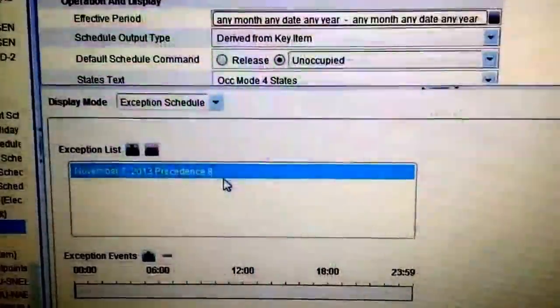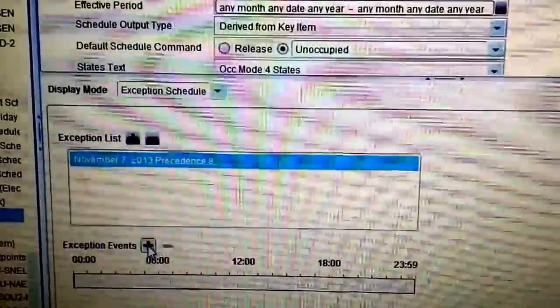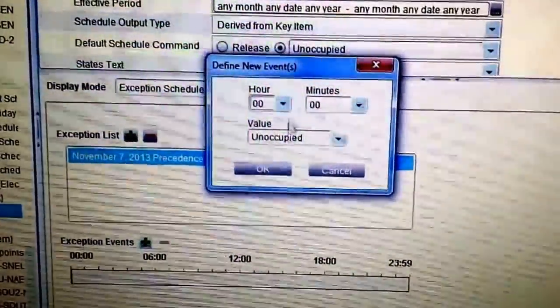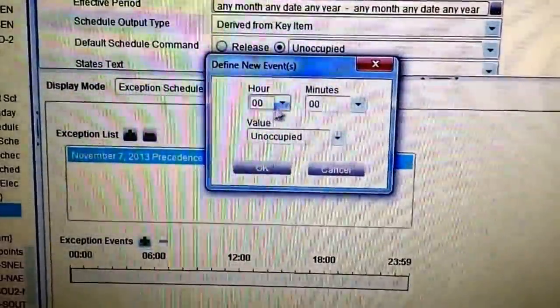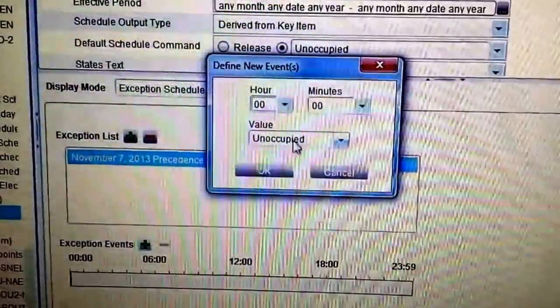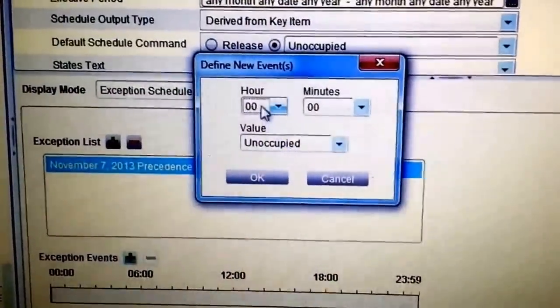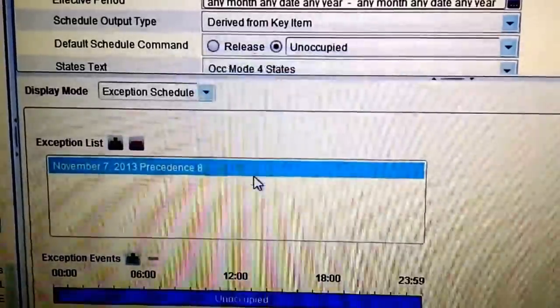Now then, once I have that in the window and it's highlighted, I can simply go down here and just suppose I wanted to unoccupy a room for today. I'm just going to leave this unoccupied, but once again you will need to pay attention to whatever comes up here because of the difference in your controllers. And I'm simply going to hit OK.